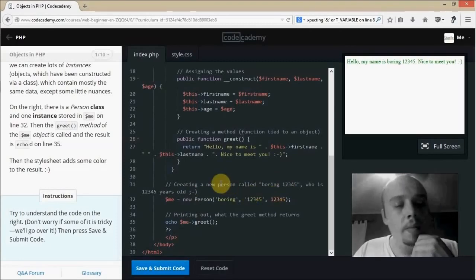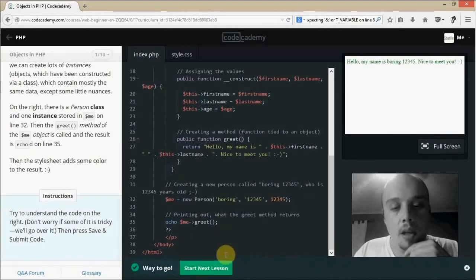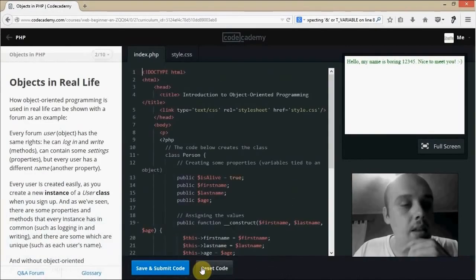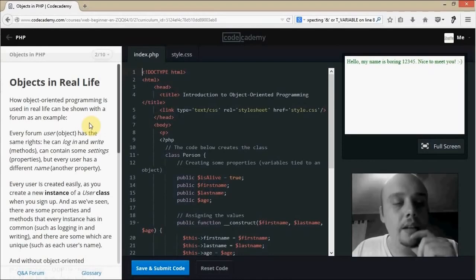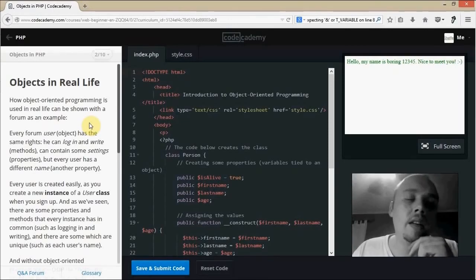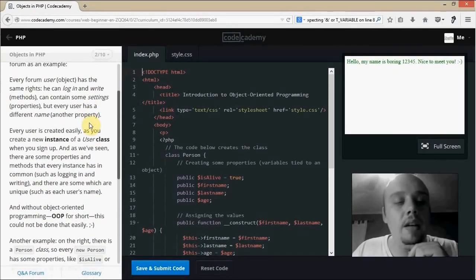Okay, so I'm starting to make sense of it. Let's just hit save and submit code. You guys are probably tired of hearing me act like a monkey going over this. Start next lesson. All right, objects in real life. How object-oriented programming is used in real life can be shown with a forum as an example. Every forum user object has the same rights. He can log in and write methods. Can contain some settings, properties, but every user has a different name, another property. Every user is created easily as you create a new instance of a user class when you sign up. Okay, sweet. All right, cool.